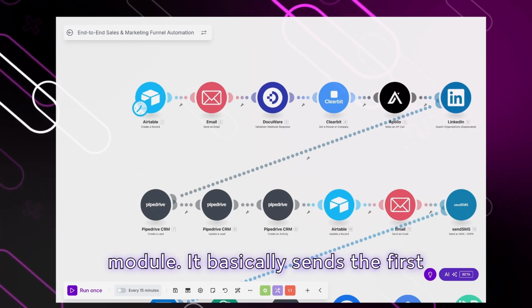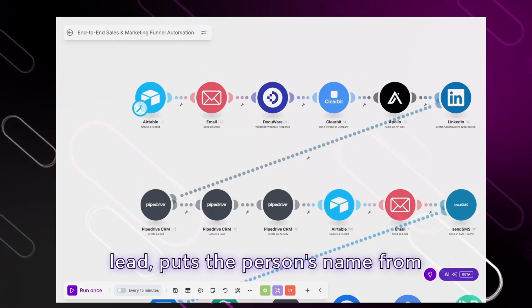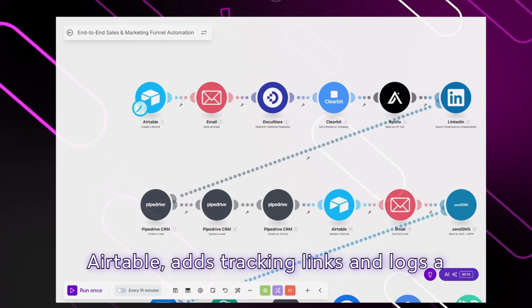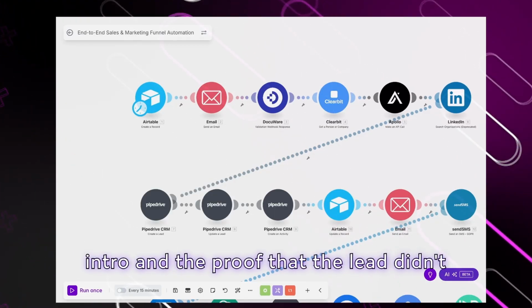Next is the email module. It basically sends the first touch and confirmation email to the lead, puts the person's name from Airtable, adds tracking links, and logs a copy. Its goal is quick replies, a warm intro, and proof that the lead didn't get lost.